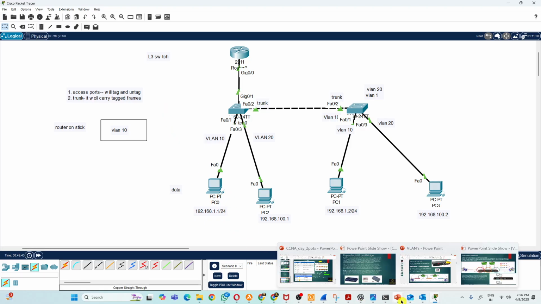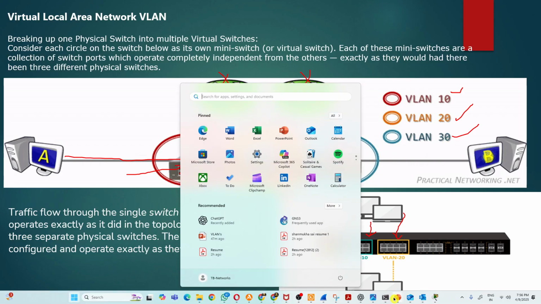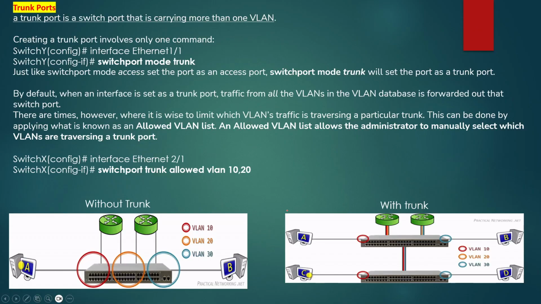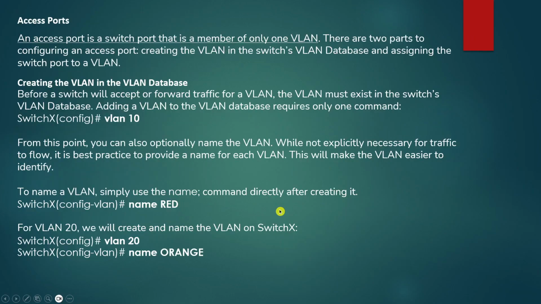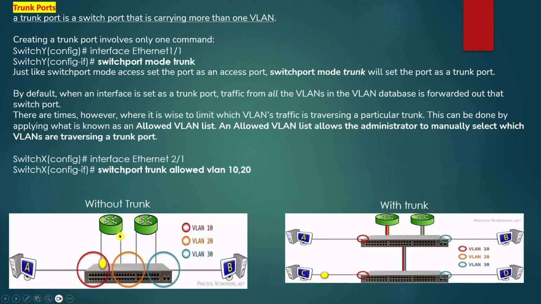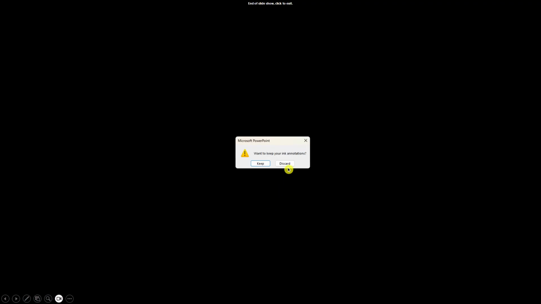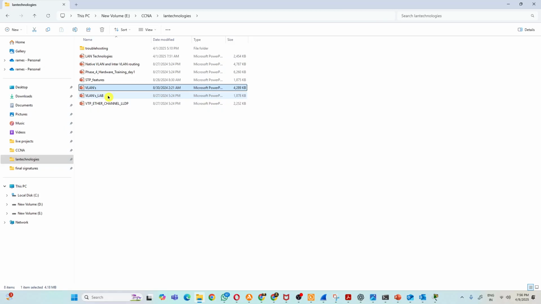See here, inter-VLAN routing. All the concepts I have already explained in this PPT. Go through this PPT if you have time. This is a lab I have also configured. See, with trunk, without trunk we need routers. With trunk you don't need any routers. Okay, one moment. Where is inter-VLAN routing? Here.